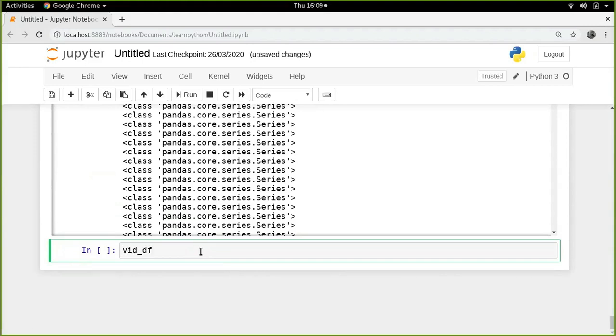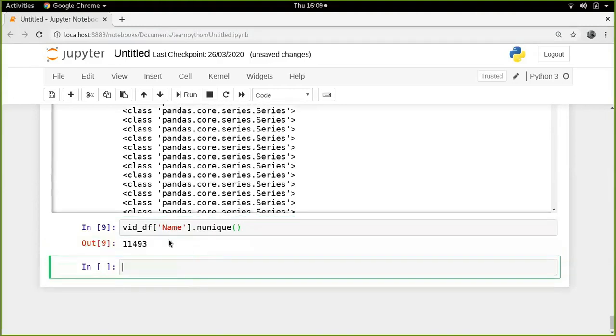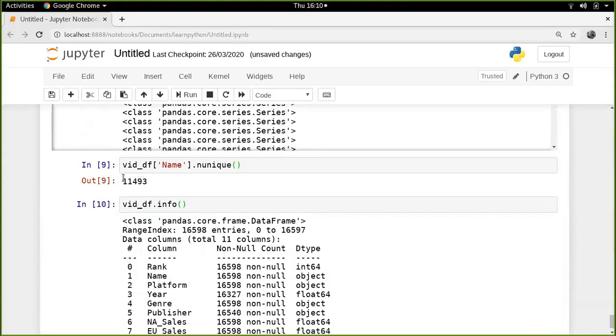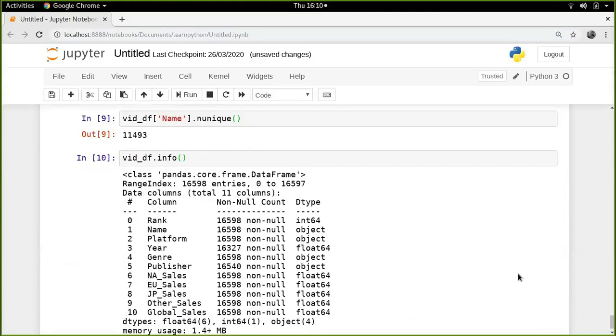Let's go back and let's look at name, right? And we saw up till now that the unique number in name is much lesser than the total number of rows of the data frame, right? So we had concluded that there were several repetitions, and we even extracted the number of repetitions, right? Now, the next question you might ask is, what if I want to find out, for those names that are, those games that are being repeated, can we find a mean value for each and every one of them, right?